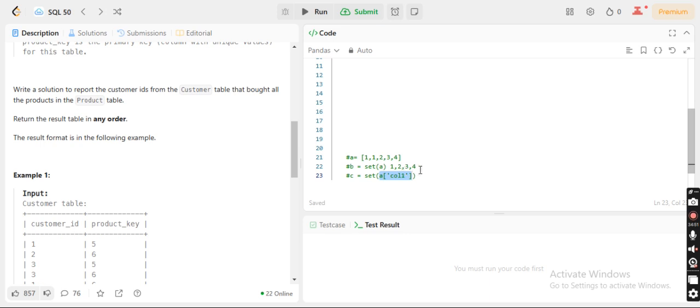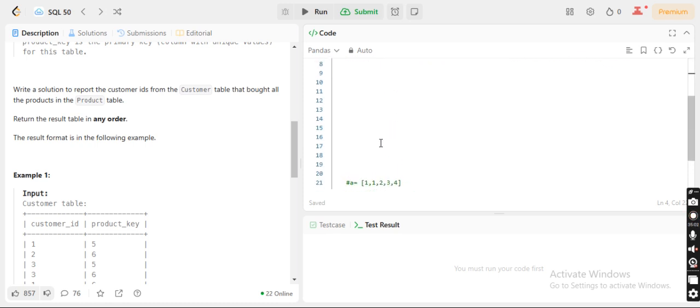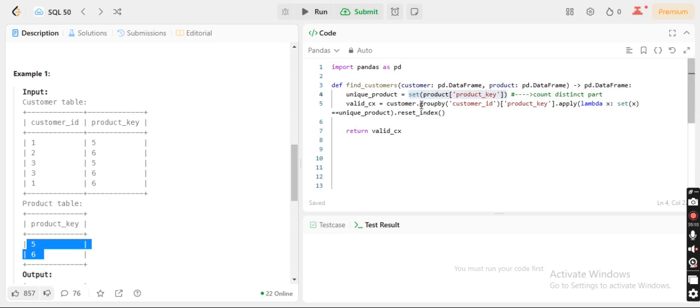And I get my C, which is equal to 1, 2, 3, 4. And that is what I have done here, this part. Okay. After this part, what I did: now, in the first part, I got the unique values 5 and 6 from the product table, I got a unique value.